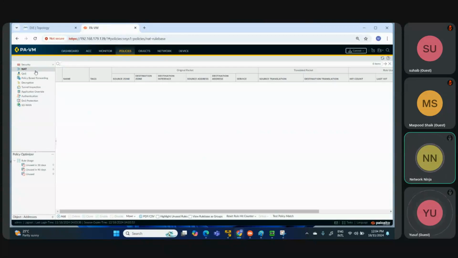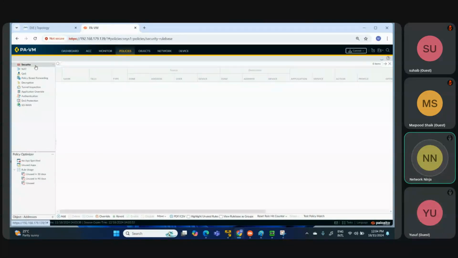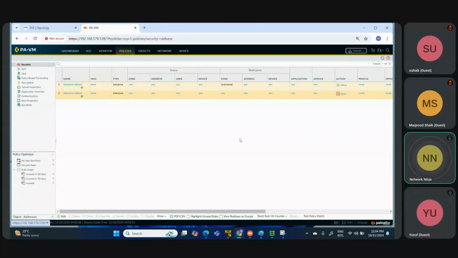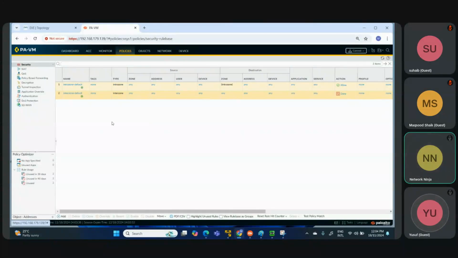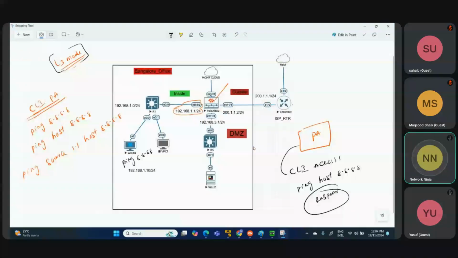No NAT policy, and the security policy is the default policy we have here. But still, I'm able to ping from the CLI to the host 8.8.8.8. How is it going? DHCP routing is there. DHCP means the default routing.